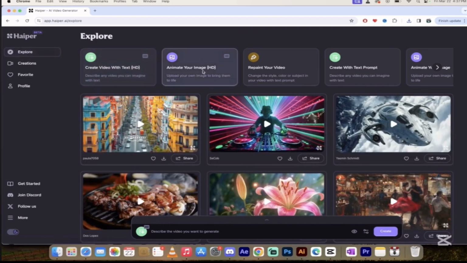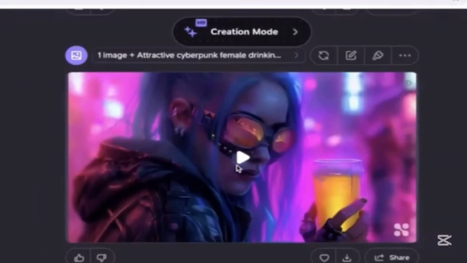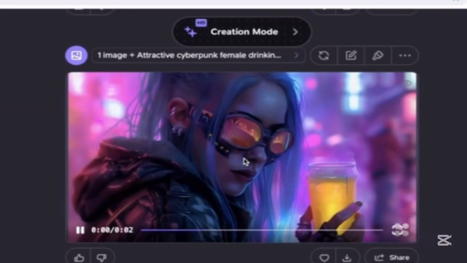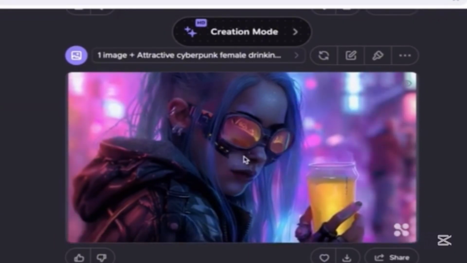Now let's go and try the animate your image. So here I will just provide an image. Now after choosing the image, here you have to provide the prompt. Now here you can see how it turned out. Here you can see that it's night but it's just 2 seconds, so you can't see much movement.